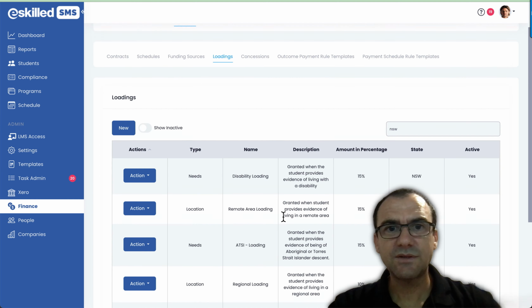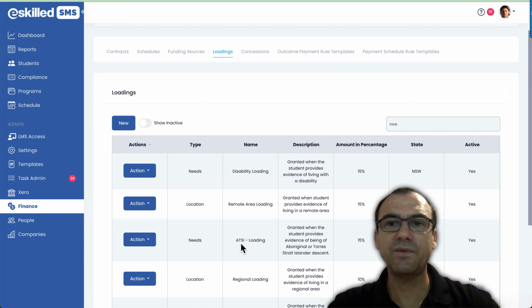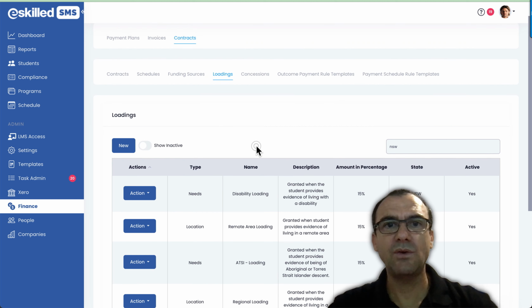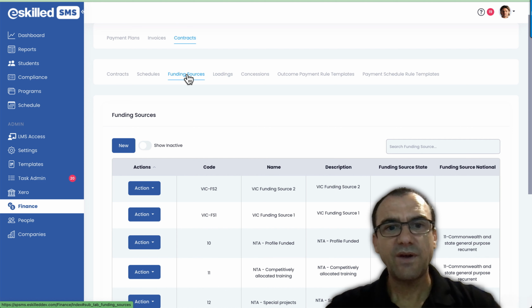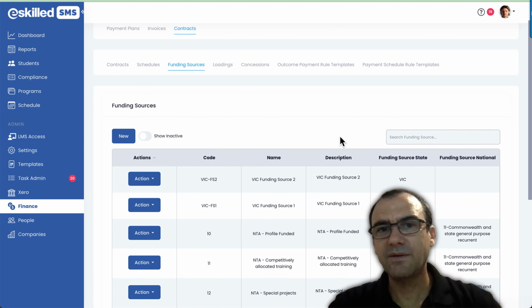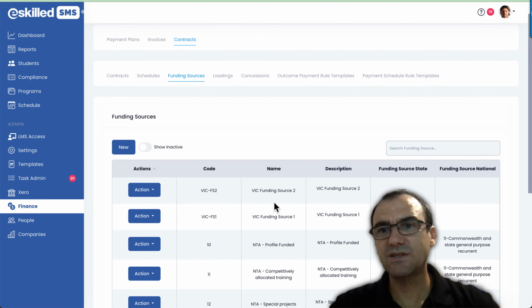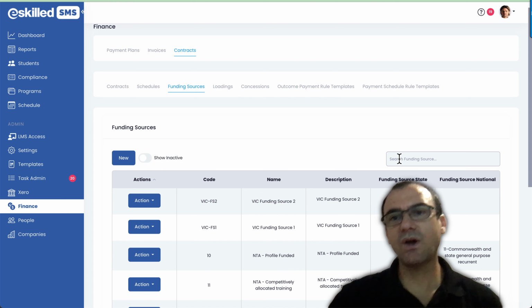And so yeah, basically that's our loadings. Loadings are added on top of your subsidy amount when you make your funding claims. So funding sources are not as relevant for New South Wales as they are for other states that do have a huge range of funding source IDs or codes.